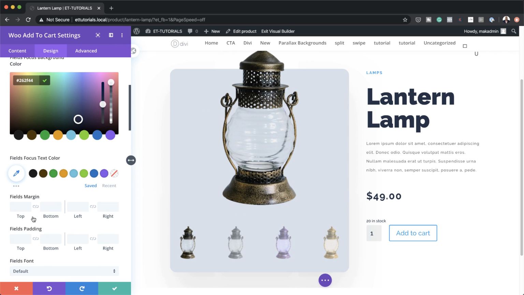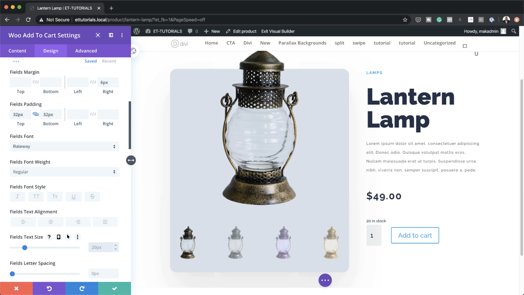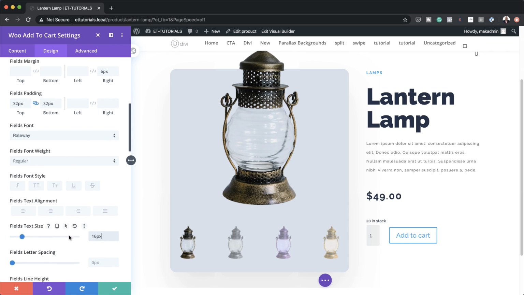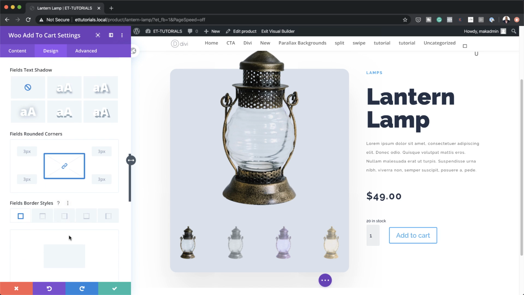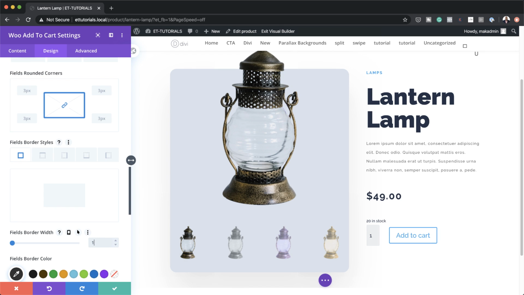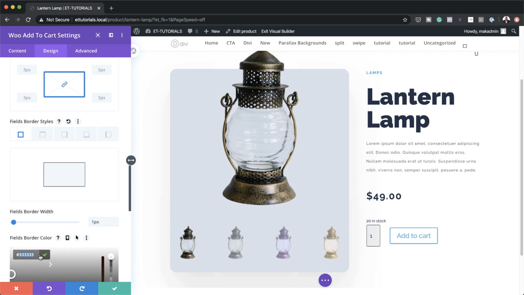We're also going to do some margins. So I'm going to start off by adding a margin of 6 pixels. And then for the fields padding, I'm going to set this to 32 pixels, both to the top and the bottom. And then for my font, we're going to set this to Raleway. And the fields text size, we're going to set this to 16 pixels. Now let's go to the fields border. So I'm going to scroll all the way down here, and for my border here, I'm going to set this to 1 pixel, and then I'm going to add my color by just pasting it in here.